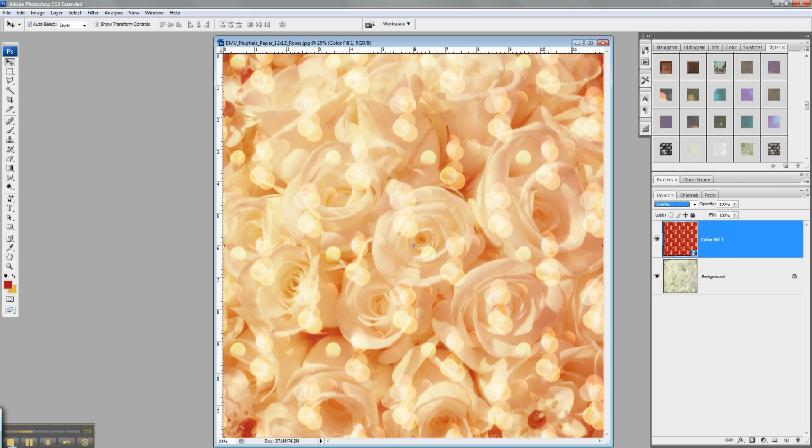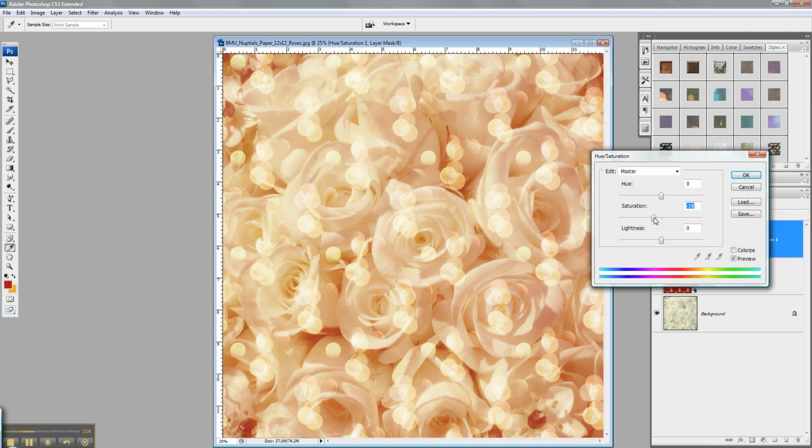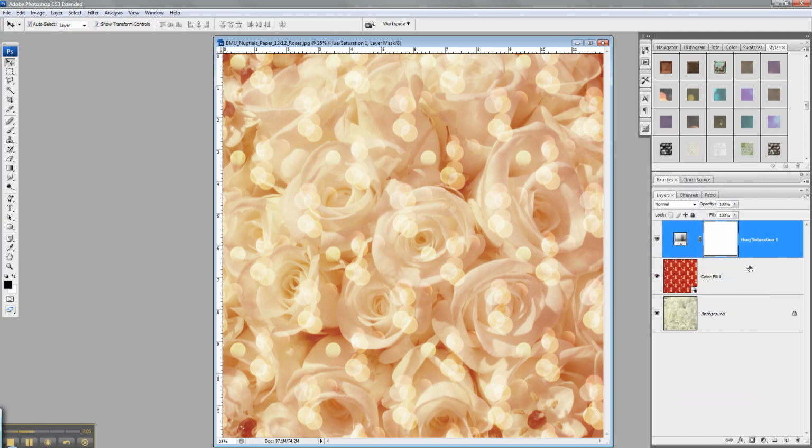For me, this might be a little bright, so I'm just going to add a quick adjustment layer to it by choosing hue saturation and taking my saturation down just a little bit. But if you like color, go for it.